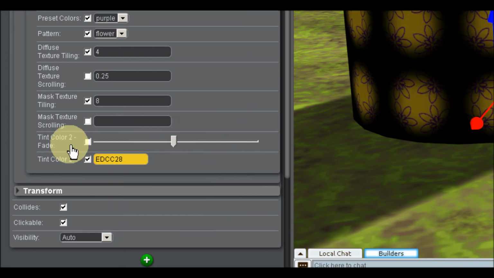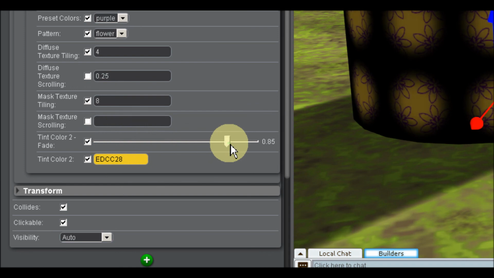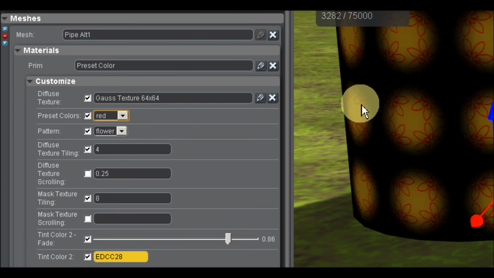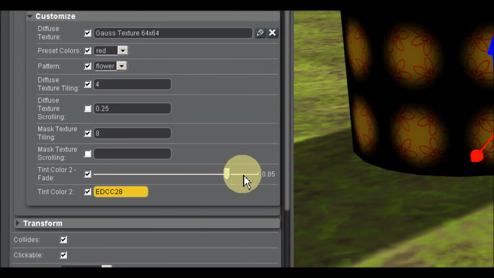And then here with the tint color 2 fade, you can see the effect of fading it. It fades away from the yellow color to black. If I go back up this way, it fades back to the yellow. So just play around with these settings to make up your own patterns. And if you make enough pretty patterns in Photoshop or GIMP, you can make some pretty interesting stuff.